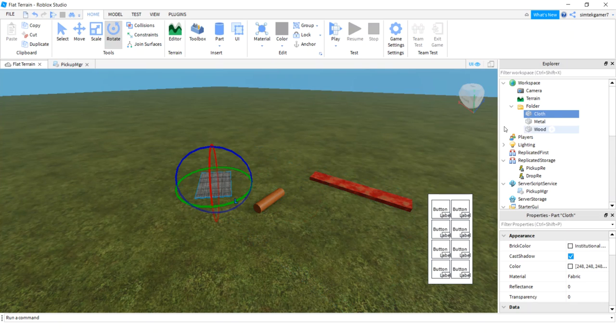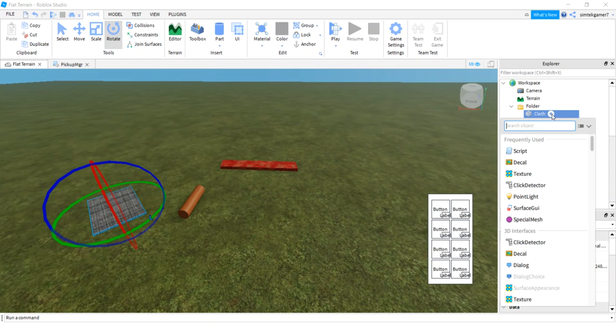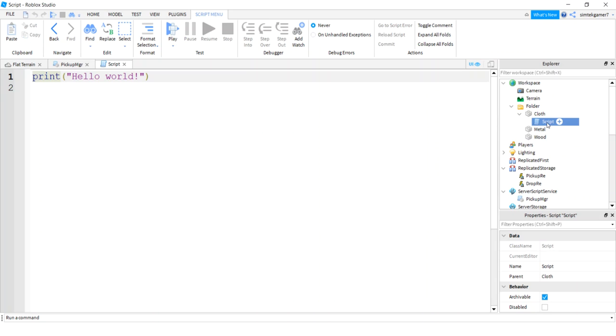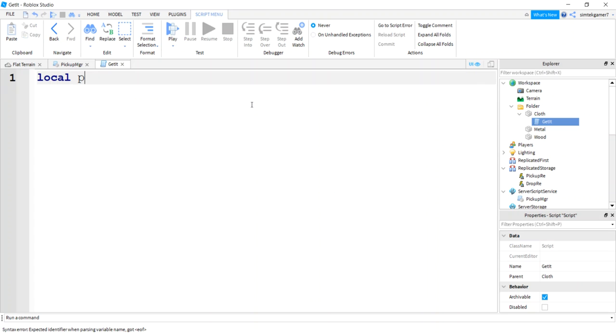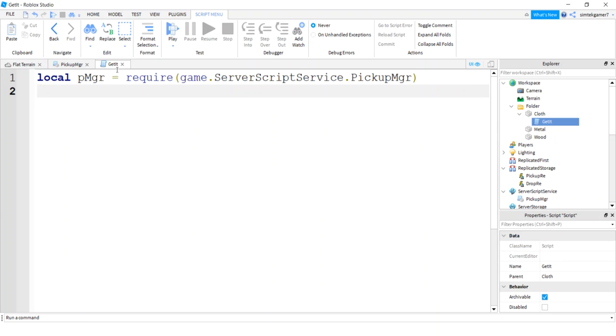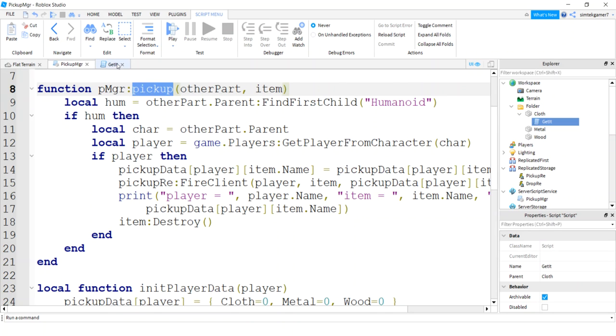Good. Okay, on the cloth, let's add a small script for the touched event. Plus script, and we'll call it get it. You make that bigger. This is going to be short. It's not going to be very hard. First thing we want to do is require our pickup manager. So I'm going to call this P manager, and I'll say require game server script service pickup manager. Now we can call that.